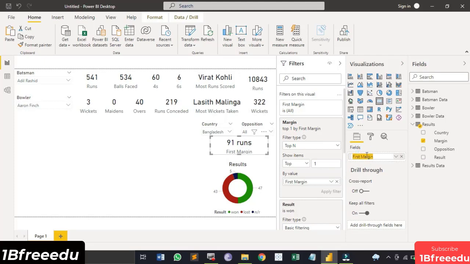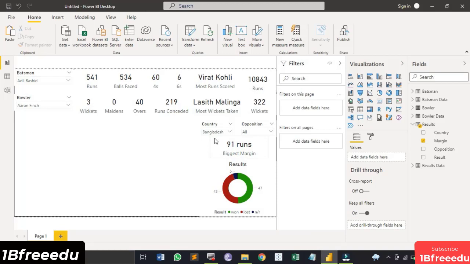Okay, now instead of the first margin, let's just select the biggest margin. There is another way through which you can just change the title of the things, and that is through this particular value over here. Okay, both are valid, you can choose either one of them.